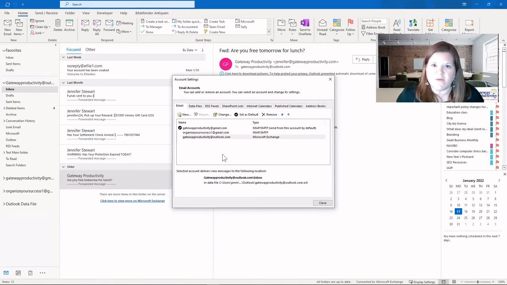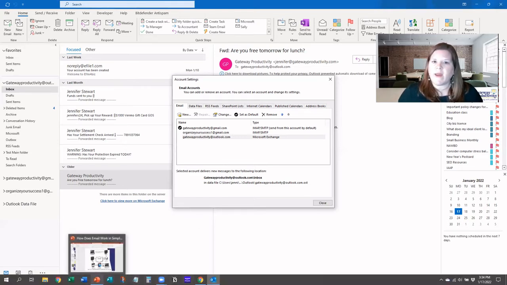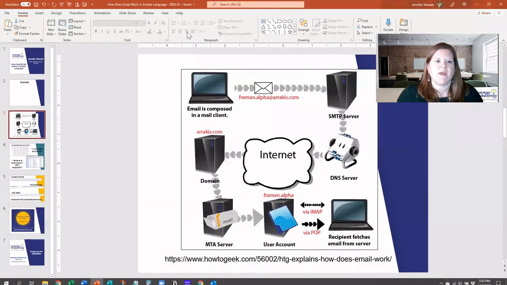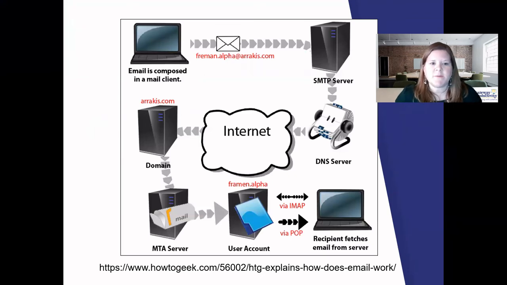The last thing we'll go through is kind of how all this goes together. Again, I'm not going to go into the details of how an email is sent and all that kind of stuff, but I found a really good graphic by How To Geek, and I'll put that link in the notes below this video. And they just had a great way of showing a simple picture of what it looks like. And so here I will do this so that you can see it.